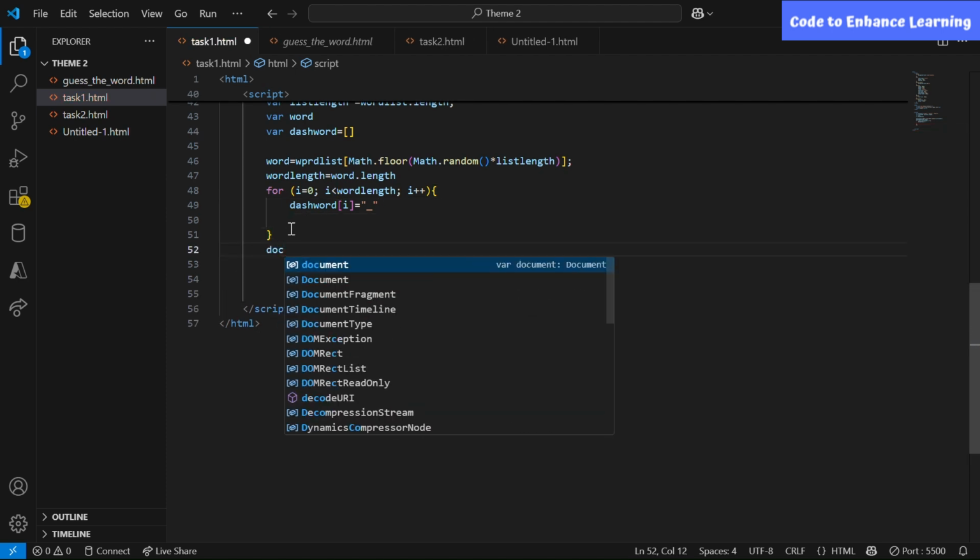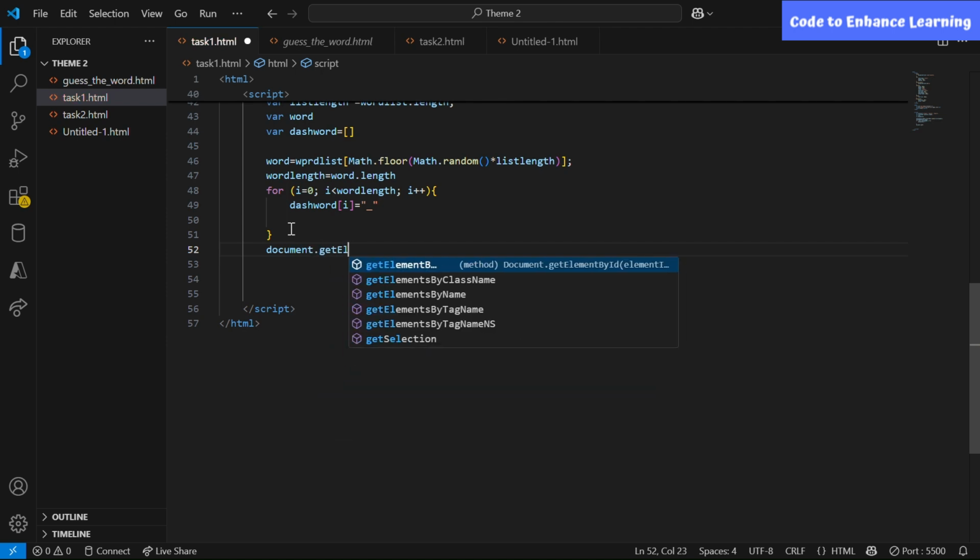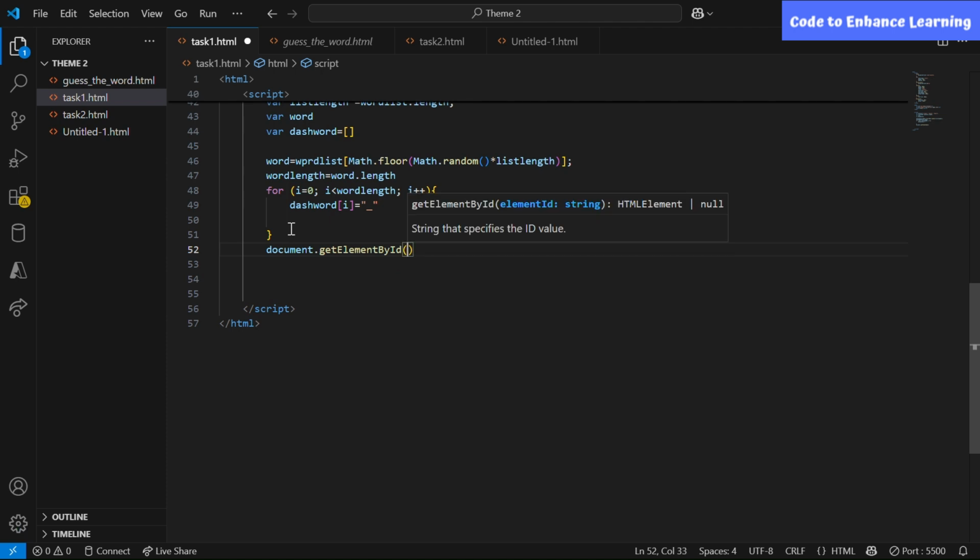Then we display these dashes on the web page by updating the HTML of the element with ID showWord. We use dashWord.join to join all the dashes into a single string with no space in between and show it in the game.